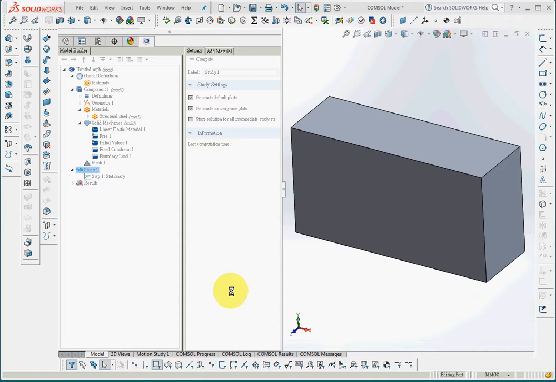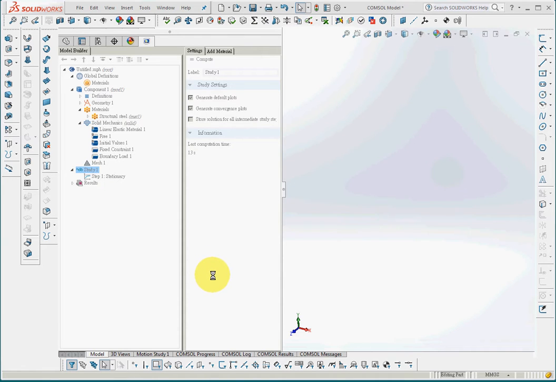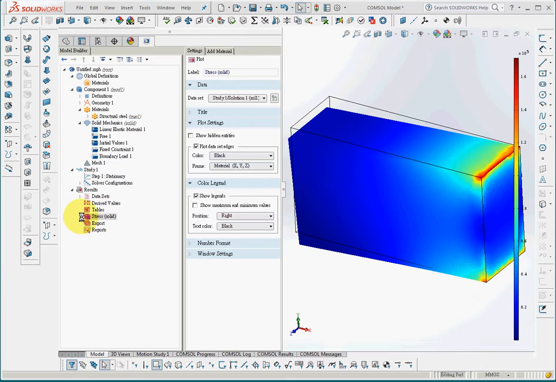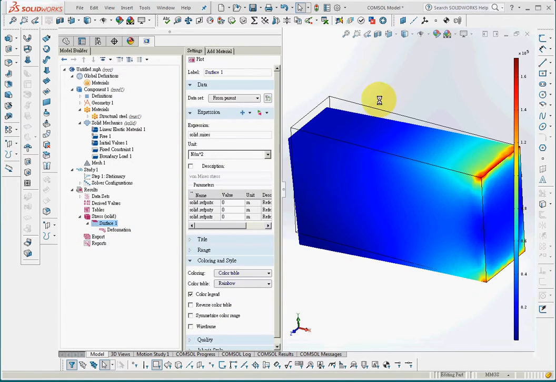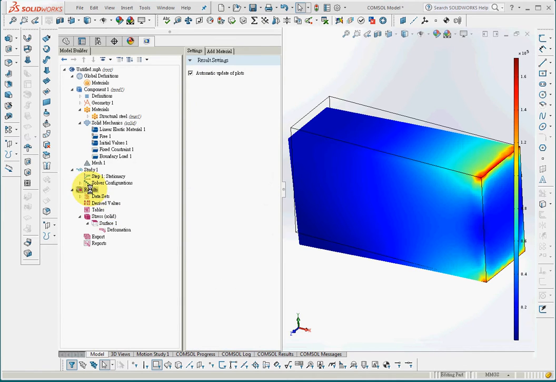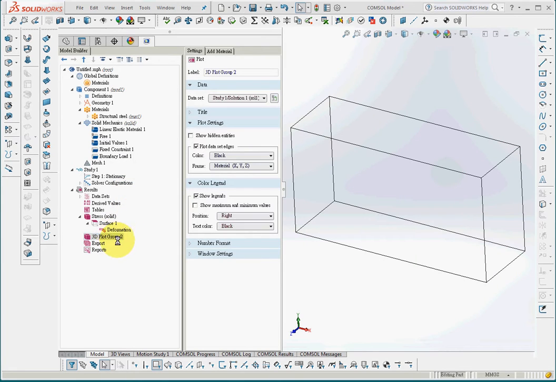COMSOL gives a stress result, and we have to define our own plot. For example, for displacements, for this is a stress plot. If you want to plot a displacement, you have to do it. For example, you can right-click the mouse, choose 3D plotting group, and this is the 3D plotting group.